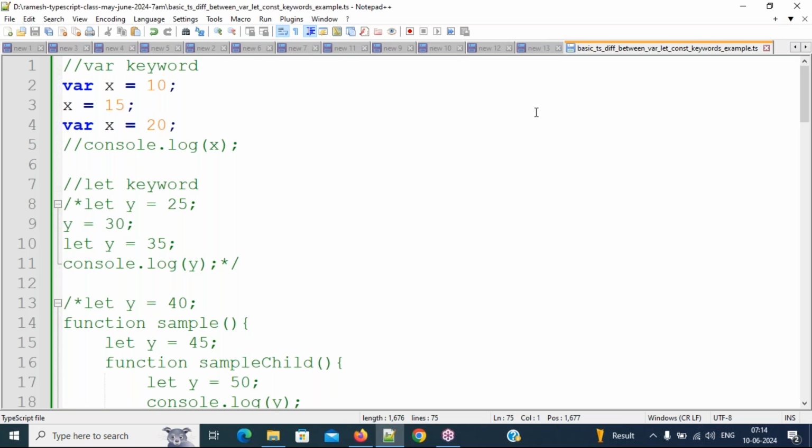So what is the meaning of OOPS? What is the abbreviation of OOPS? Respond everybody. What is OOP? Yes, object oriented programming. What is that, everybody? Object oriented programming. So what is the meaning of object oriented programming?